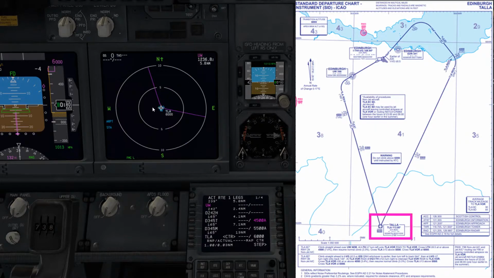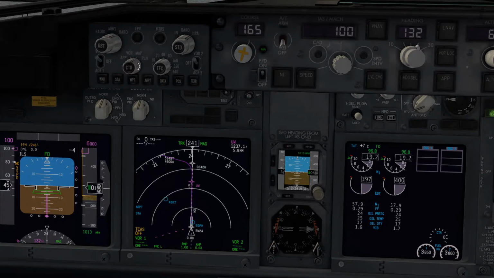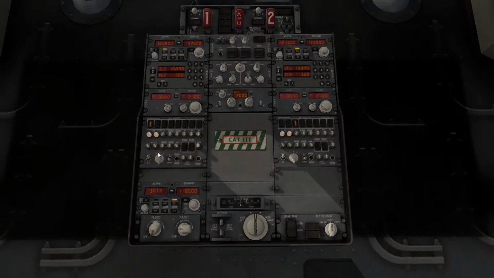And then we go to Tala, which is the end of the procedure, and we can see here there's a warning. It says do not climb above 6,000 feet until instructed by ATC. So we need to be level at Tala at 6,000 feet if we don't receive any further instructions from ATC. So I'm happy that that route is actually in correctly. So we will come out of the plan mode here, go back to the map view, and we will make sure that we've got everything set up on the center pedestal.